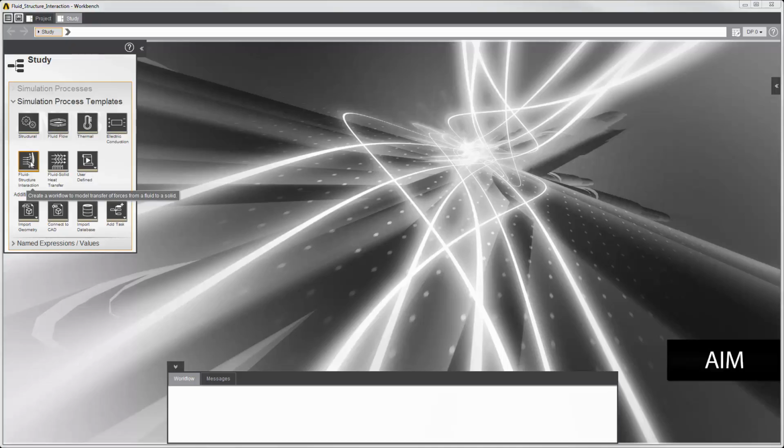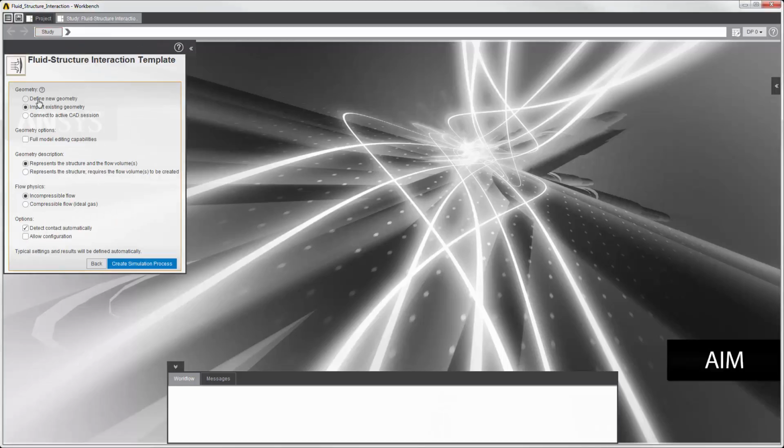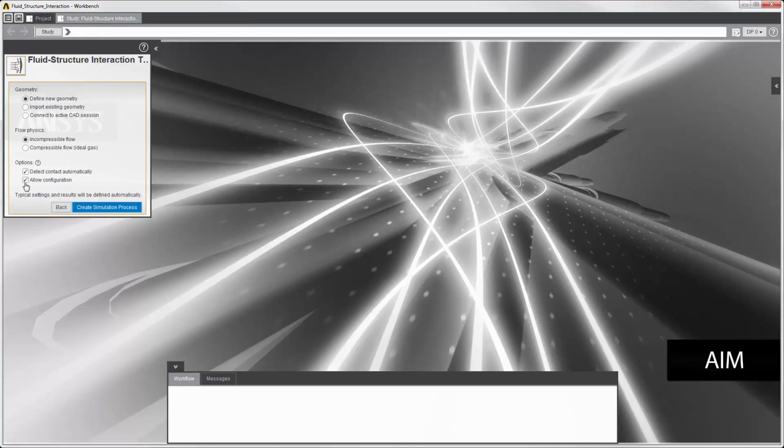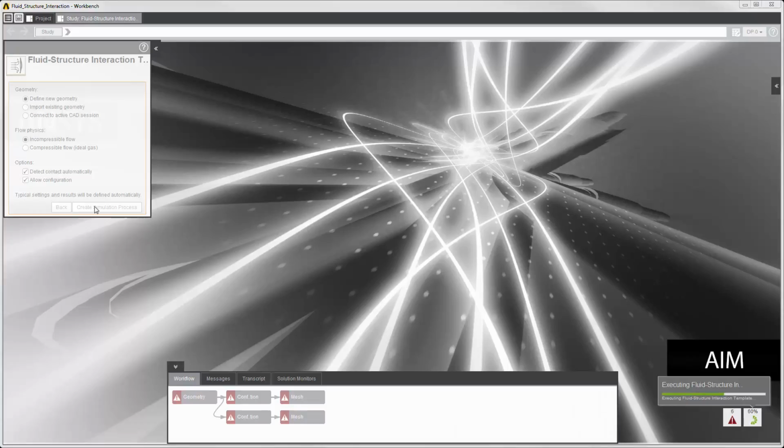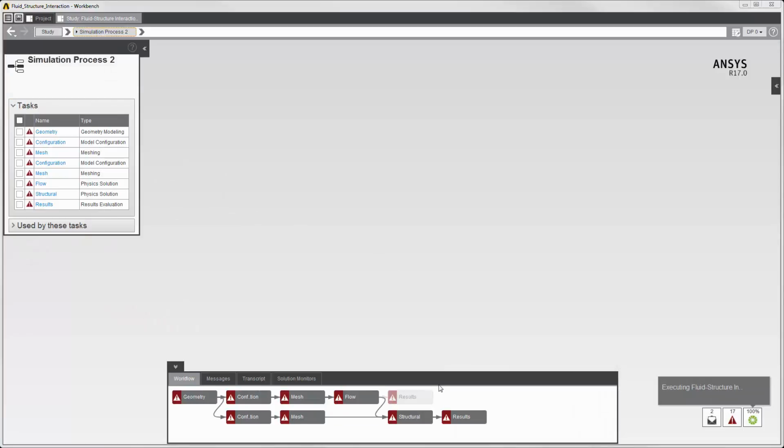I'll start by using the fluid structure interaction template. I'll allow configuration so that I can suppress the structural and flow bodies in the respective simulations, and I'll create the simulation process. Two simulation processes are created, and the template has renamed the physics tasks to flow and structural.